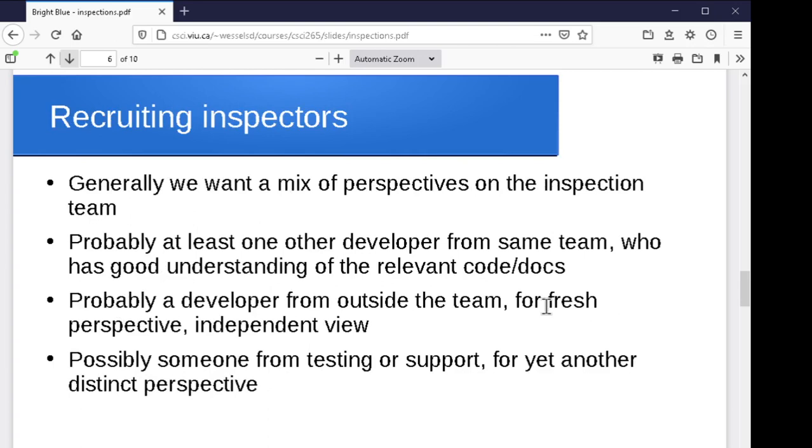Now, you typically want a decent mix of people on the team doing the inspection. Right? You want a broad base so that you can catch things from as many different angles as possible. You're probably going to want somebody else from your own team there during the inspection, because they're really familiar with whatever it is you're working on. They've got a good understanding of the material itself.